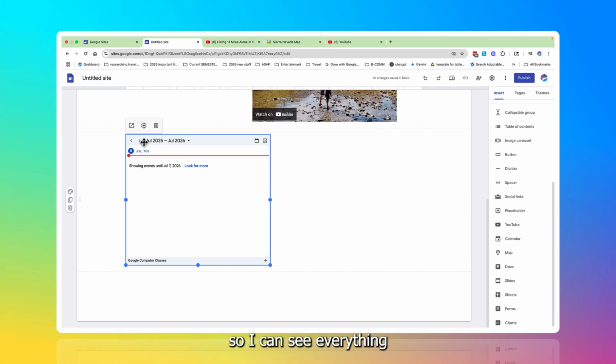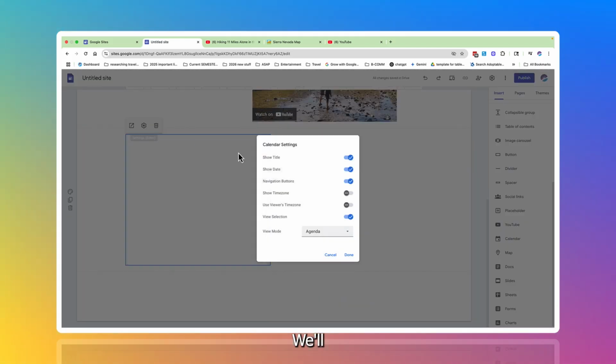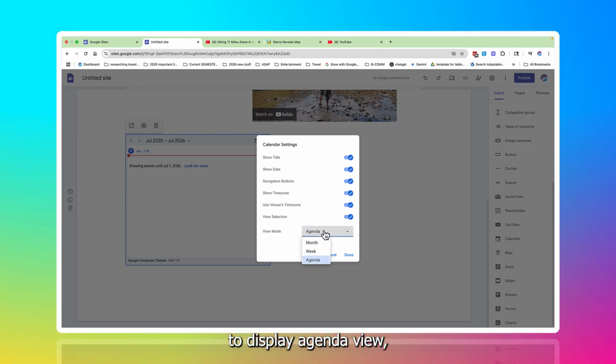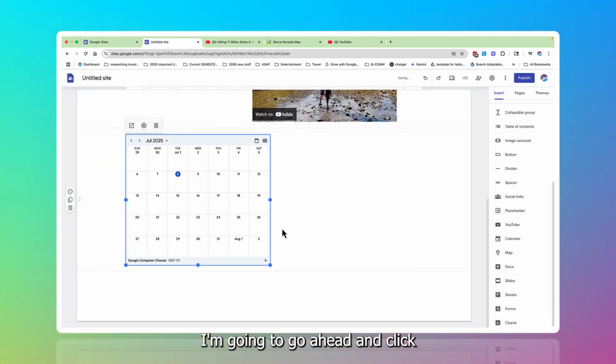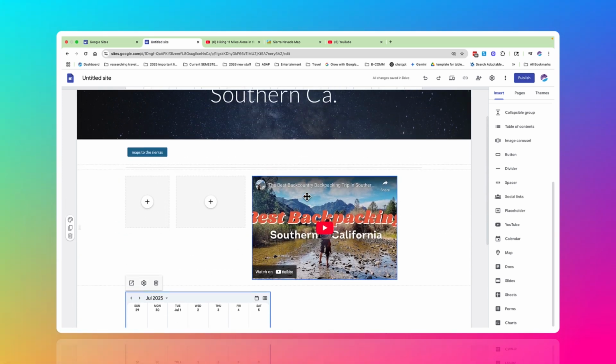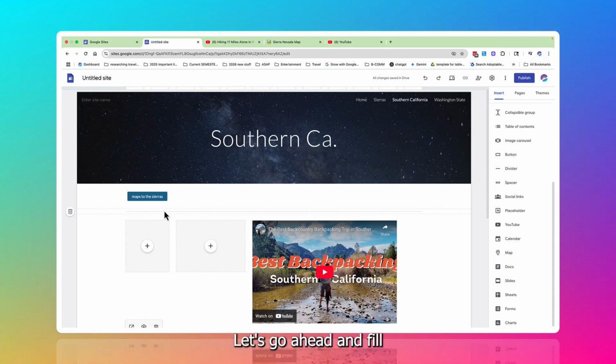So I can see everything in my calendar here by clicking on the settings wheel, and I can show the viewer's time zone if I'd like to, and then I can decide how I want the calendar to display: agenda view, month view, or week view. I'm going to go ahead and click month view so you can see the entire month on this calendar in the web page. Okay, let's go ahead and fill in some of these placeholders.